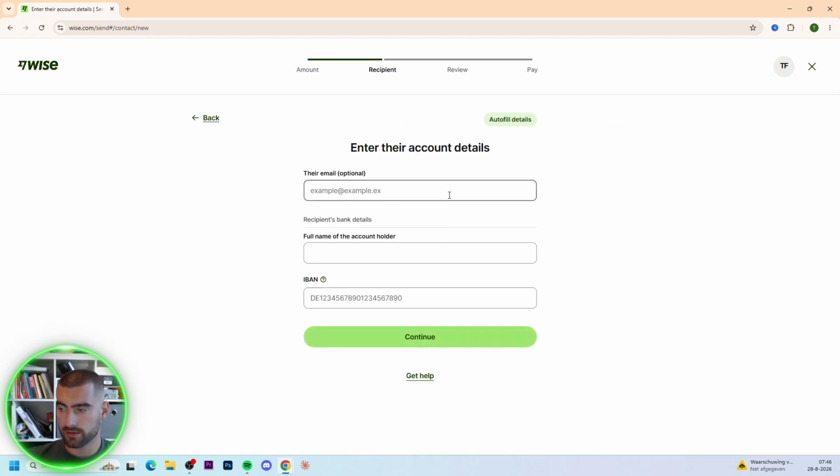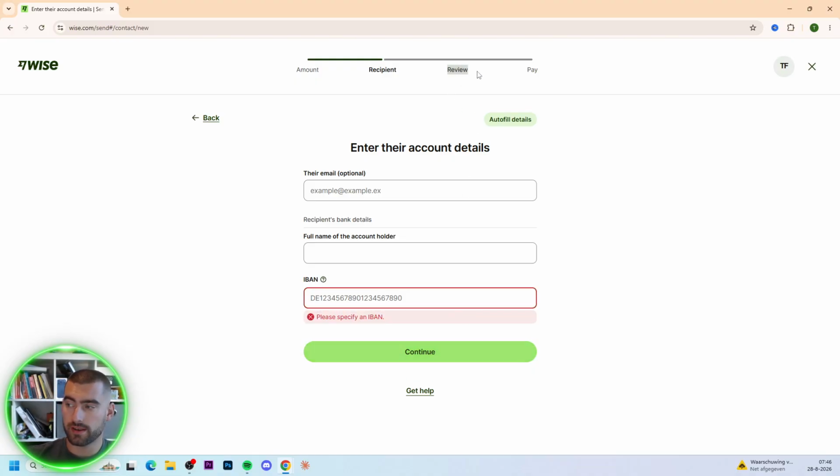Then we do someone else and then right now what we're going to do is we fill in right here their email, full name of the account holder and then right here his IBAN or hers IBAN. Then we do continue and then it will send you right here to this review page. Then we check right there all the details carefully and then after that we click on continue and then it will send us to the payment page.